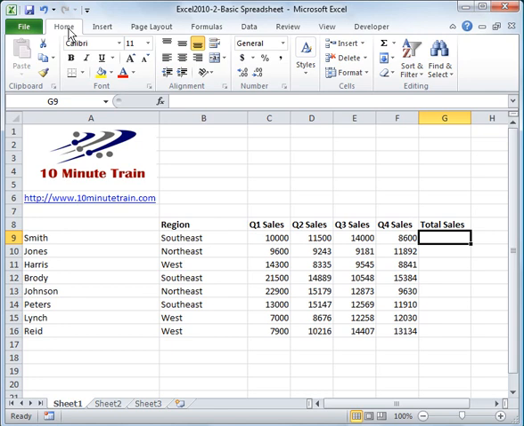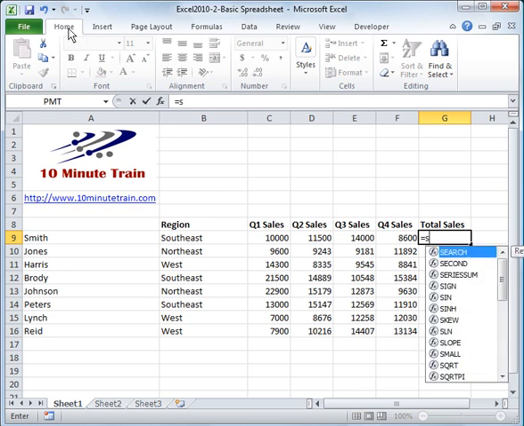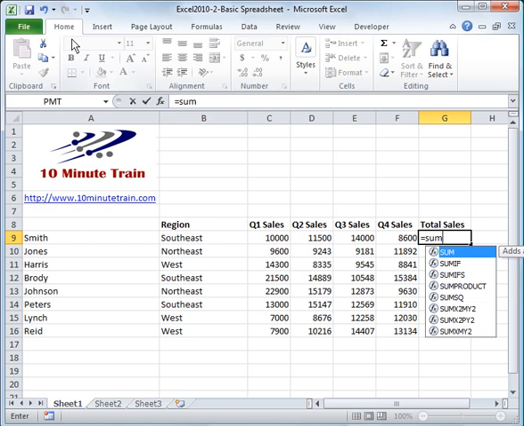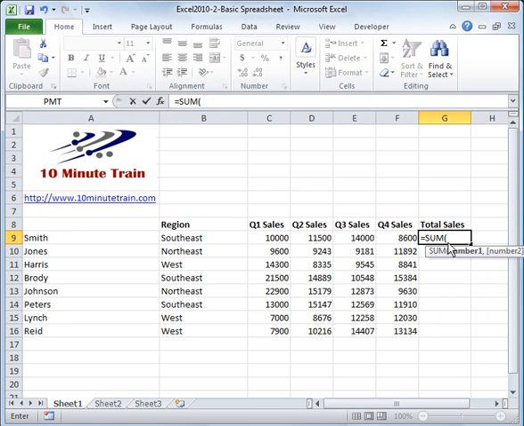So in order to do that, all formulas in Excel start with the equal sign. So then you type equals and then SUM, and you see it'll auto-populate and give you all those options there. If you hit the tab key, it will automatically put an open parenthesis there, or you can put it in yourself, and you'll see number 1, number 2, and so forth here.